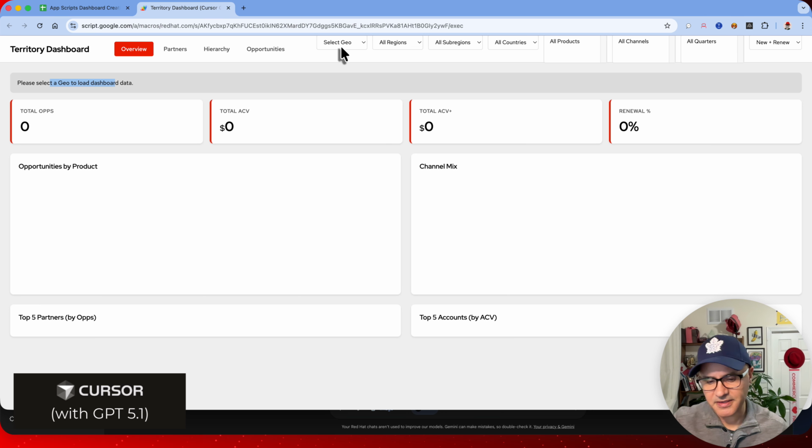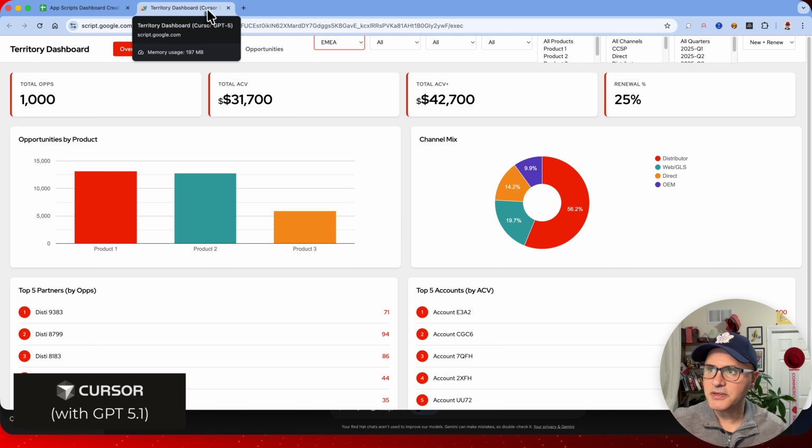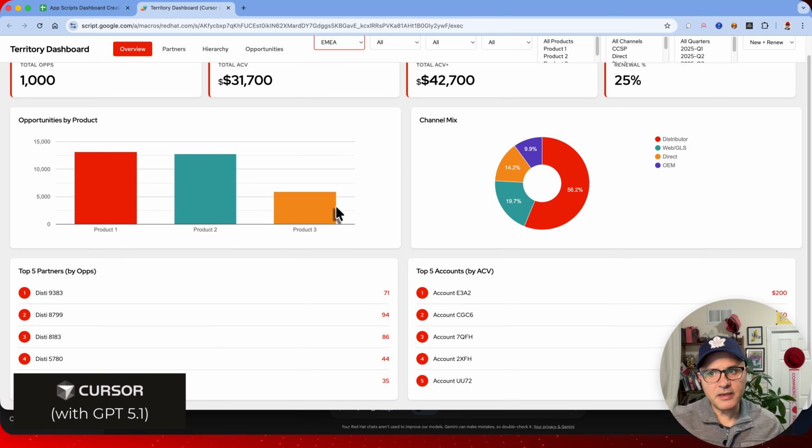Everything you see is anonymized. It's not real data, so hopefully my job is safe. And you can see if I go, for example, and select, and here you have it. So you can see the products dashboard. It's nice. It's working. And again, you can see this was done by Cursor. And if I hover here, by GPT-5.1, and not bad, right?